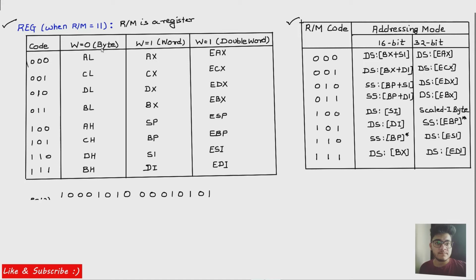If W equals 0, which is byte, you can see the registers will be AL, CL, DL, BL, and AH, CH, DH, and BH. If it is a word, it means it is 16-bit, whereas here it is 8-bit. So here you can see we have AX, CX, DX, and BX, and then we have SP, BP, SI, and DI. We have already discussed all of these registers in the very previous tutorials of this playlist. And this one is the double word, which is 32-bit, and here we have extended AX, CX, DX, and all these registers, right?